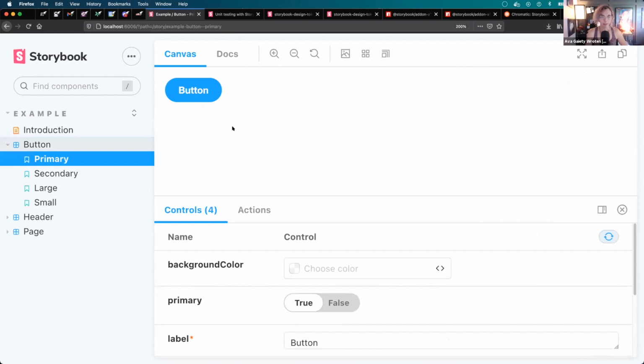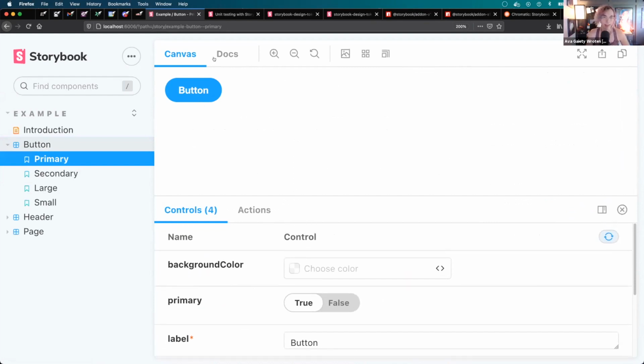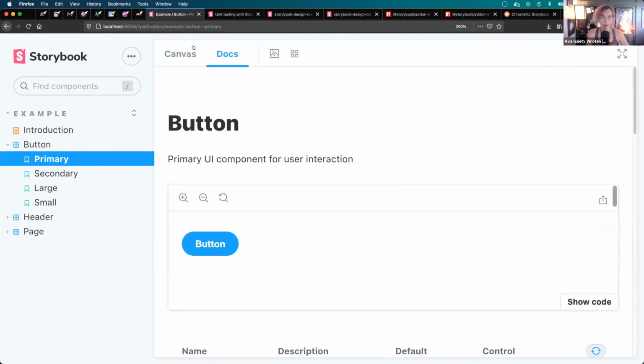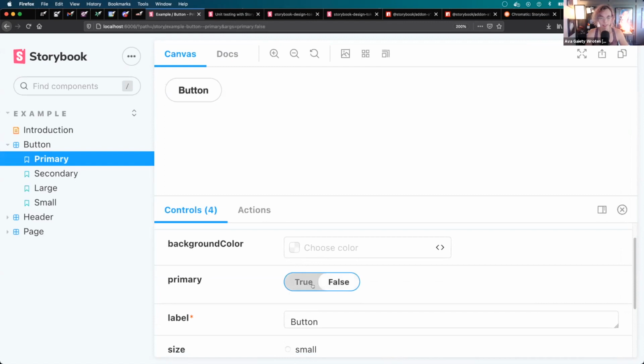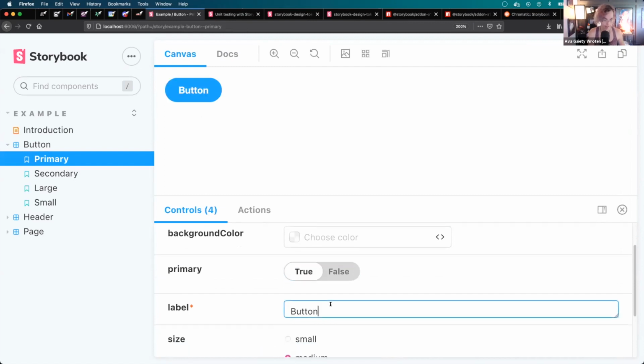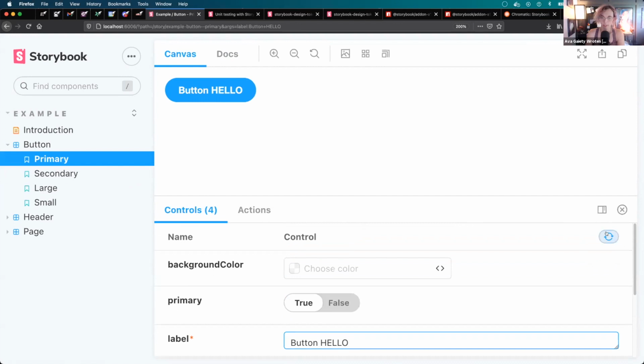So you can edit that with regular old markdown, or you can look at this button component, which is just a standard React component. And it is rendered in a canvas, and there's also some docs here that are automatically generated. And we can pass in things like dynamic variables like true and false for our primary. We can change the label to button hello, and we can see it all live updating up here. So that's pretty cool. You can see how this could be your docs for people to consume your components.